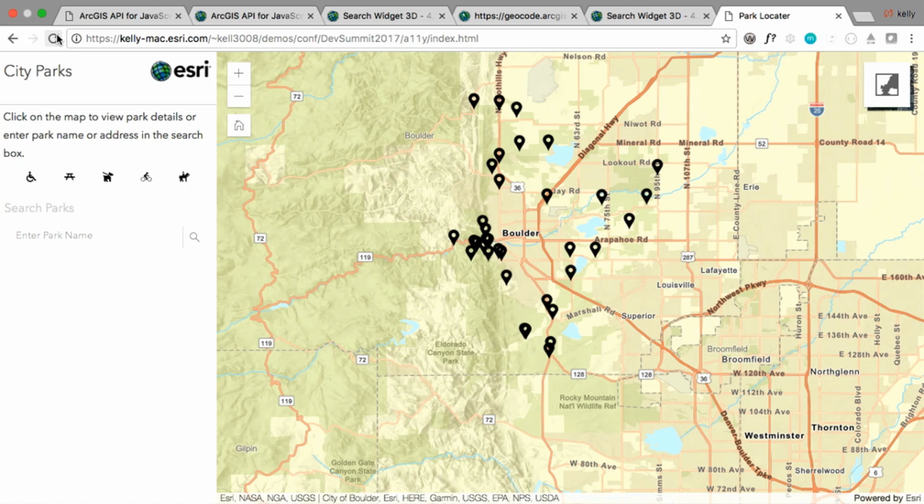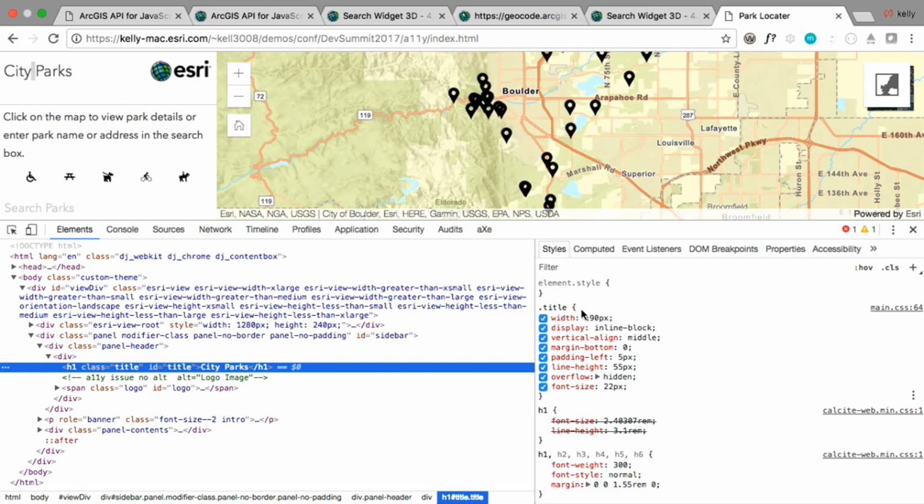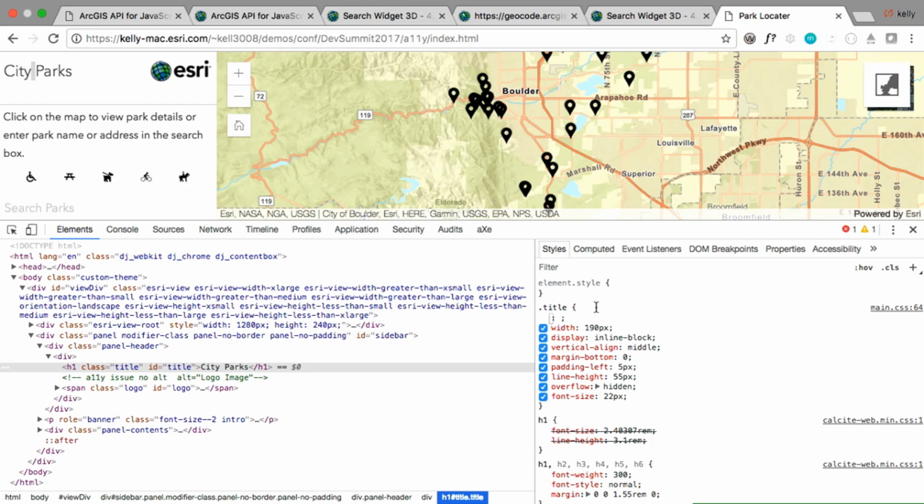Or I can just get that coworker like Heather to come stand over my shoulder, and I can start playing around with it in the development environment and get it the way I like, and then port those changes back over to my source code. So let's say I want to change the color of this title, maybe make it a little bit bolder or bigger. I can right click and inspect. And I can come over here. Here's the element, the title. Here are the CSS styles associated with it.